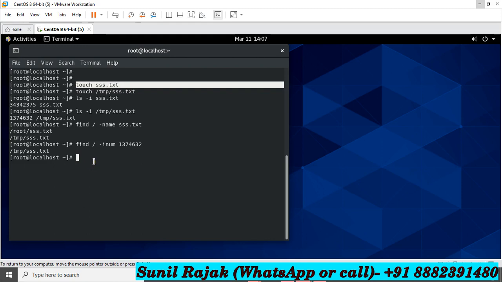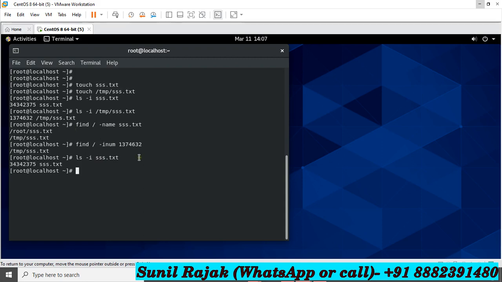Here, first of all, see the inode number with ls -i of SSS.txt. This is the inode number, and this file I will copy in a different location. So I am going to create two directories, and the name of the directory is boot. Suppose one directory is boot1, and another directory I'm going to create with mkdir, and the location is root, and I'm going to create both directories.